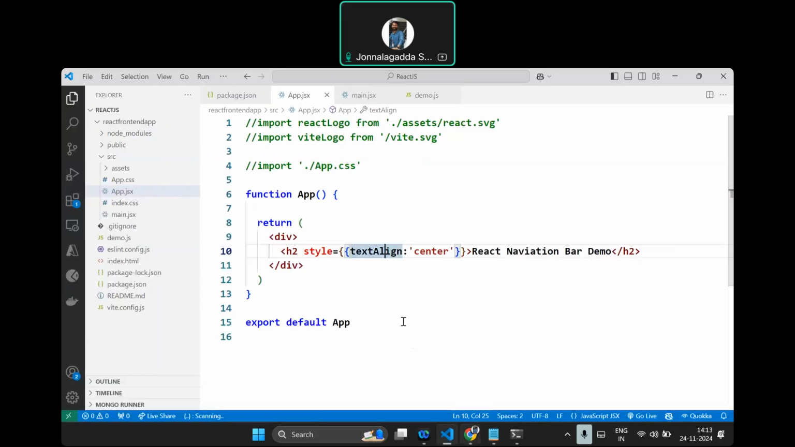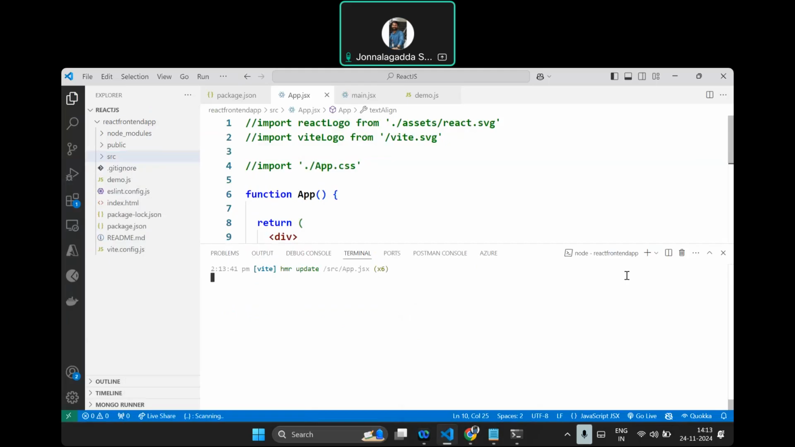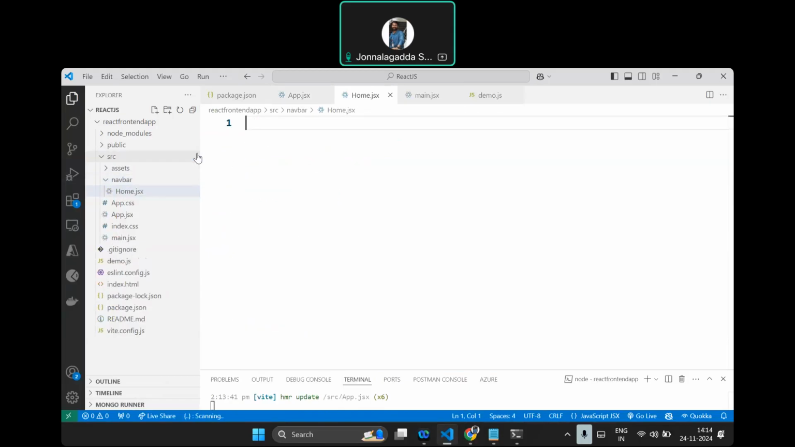Now let's go ahead with creating some components. In the src, I just want you to create, I think my server is still on. Yeah, that's why the project is running. Create a new folder called navbar, navbar demo or navbar. In the navbar, create a new file called home.jsx. Create jsx, not js. Vite will take JSX files only, not JS files, right?